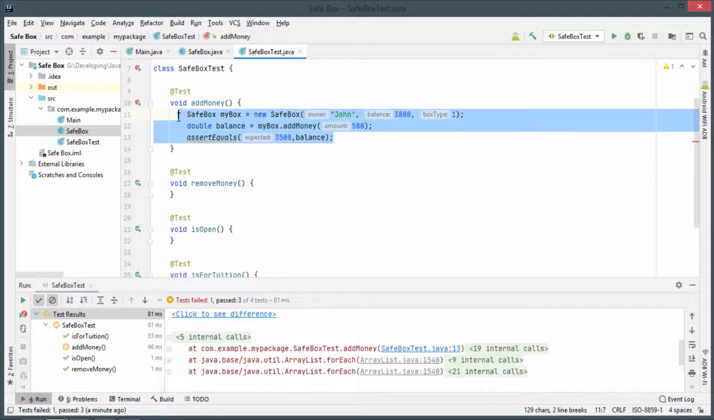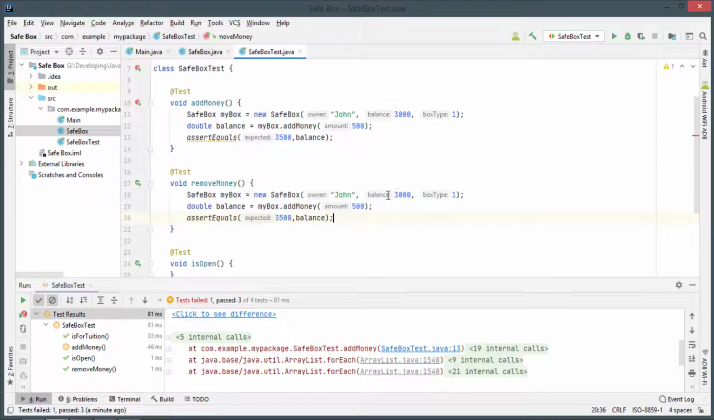Now let's remove money. Create an instance here to remove money from our SafeBox. We want to first create an account for, okay, let's say for Oprah. Give her $5,000 and we are going to remove only 400 from her bank account. 400. Cool. Assert equals what? Let's see if this test is going to pass.